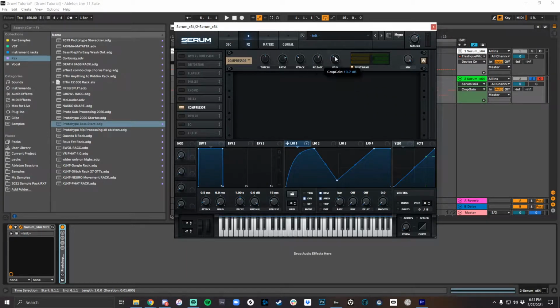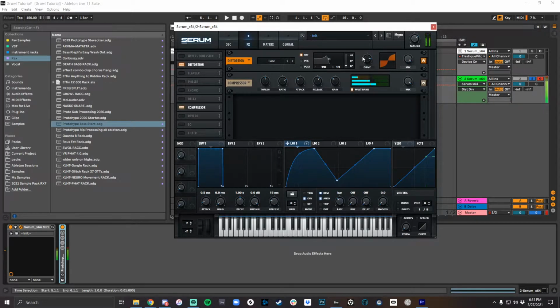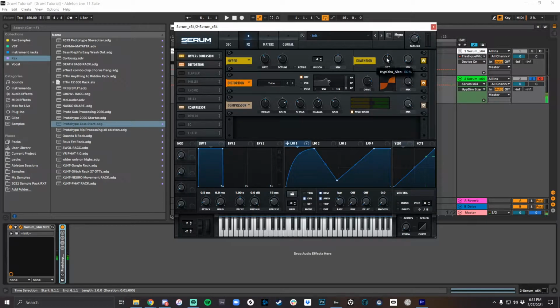So first things first: compressor, multiband, gain. I like to turn the release up a little. Add a little distortion. Hyper, size all the way down, mix in the middle. That's basically a go-to for me. We might come back and dabble with the hyper later on, but probably not.